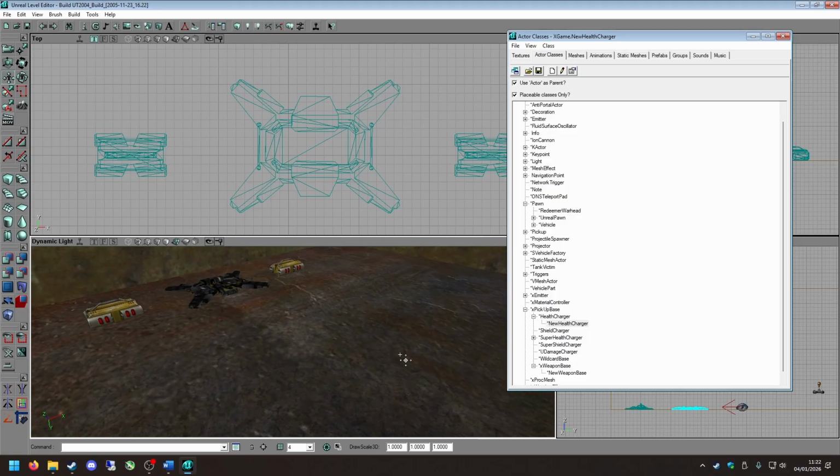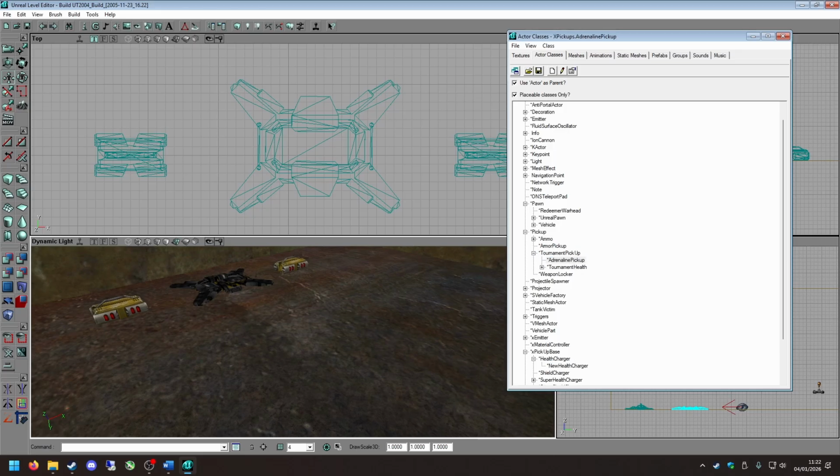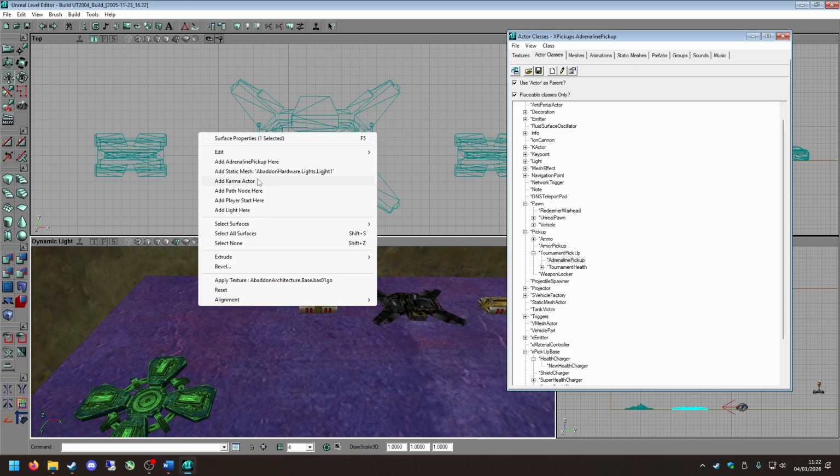Yeah, we can also add some adrenaline. That's a new feature in 2004. So if you go to pickup, tournament pickup, and then adrenaline pickup. So we'll add one here in the corner.